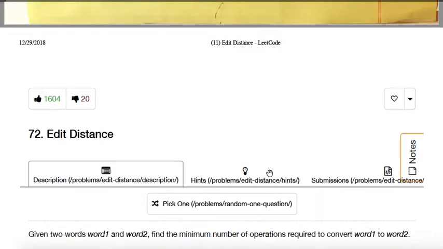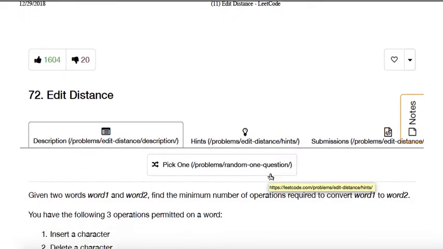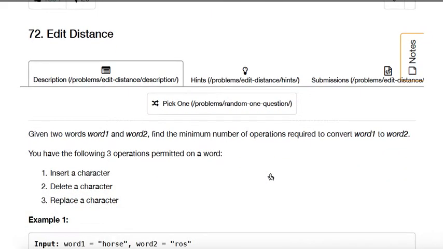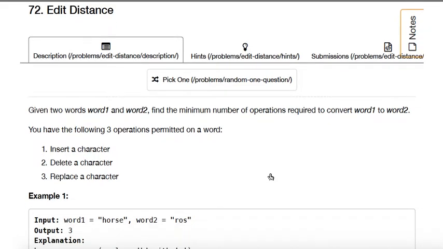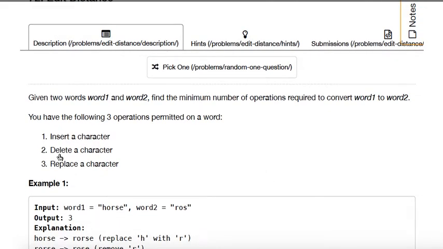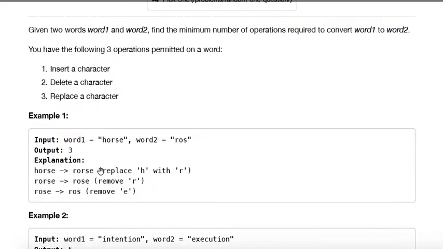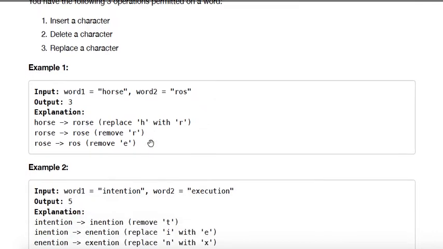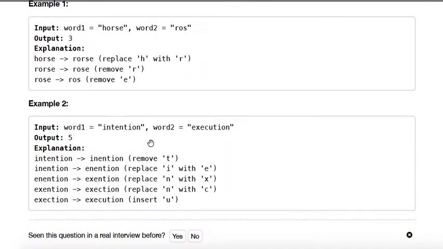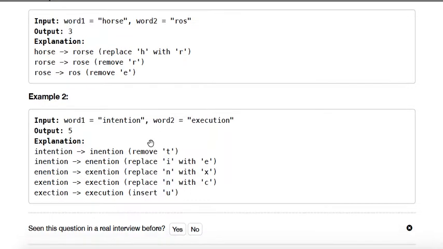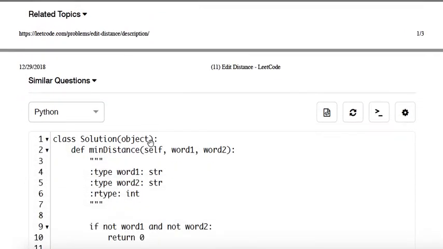So now, on the basis of feedback from some of the viewers, I'm also including here the official description of the problem from Leetcode, edit distance. So here we see that we can insert, delete or replace a character, and we have to convert the input word 1 to output word 2. And this is the same example which I took, and you can pause the video and try to do it yourself to get a better clarity.